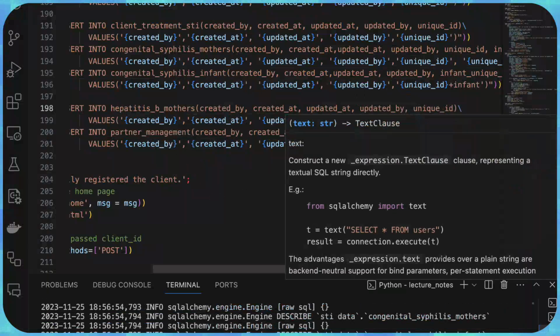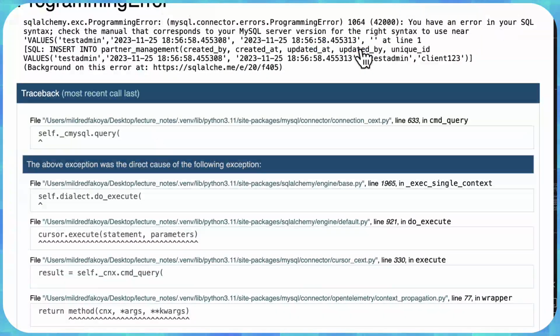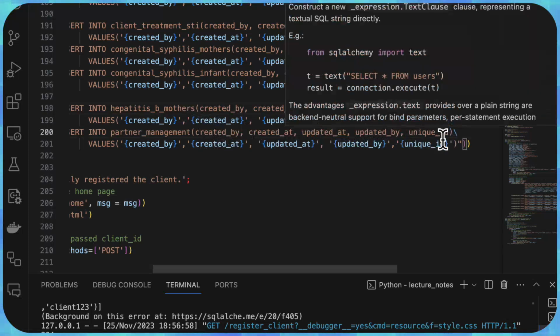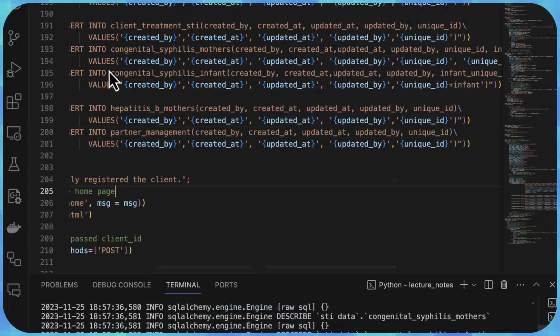And so once we get past this, the table should now work because we're on the last table, all the data inserted. So we have another one, programming error. We say that you have an error in your syntax. Check the manual that corresponds. We have all the data passing in, and this is for the partner management. Let's go back to the partner management and see what we did here. So the partner management here is, we have created by, updated by, unique ID. This did not close the curly brace or the parentheses. I didn't close the parentheses. So I'll save this and see if this was the error, and then refresh.